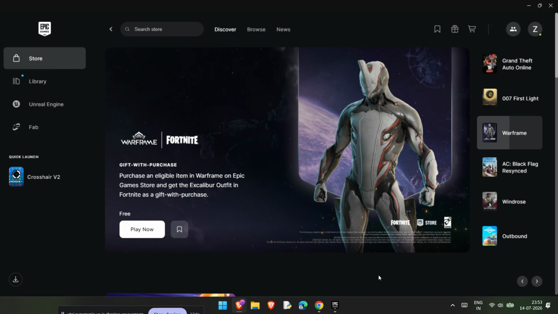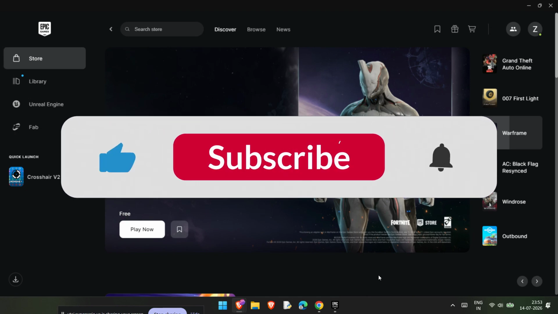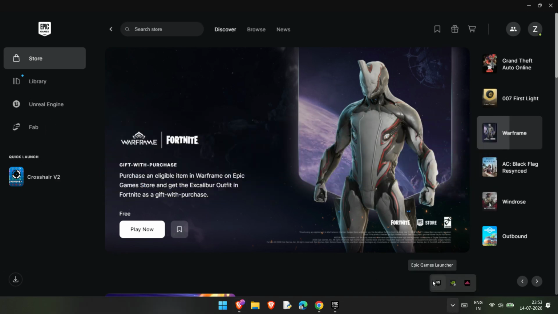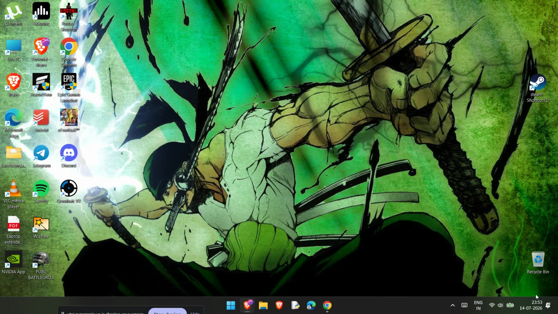First, go down to the bottom right corner of your screen and look for the Epic Games Launcher icon in the system tray. Right-click that icon and choose Exit. This makes sure the launcher is fully closed before we make any changes.